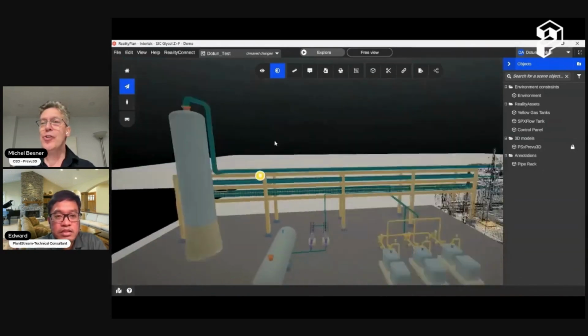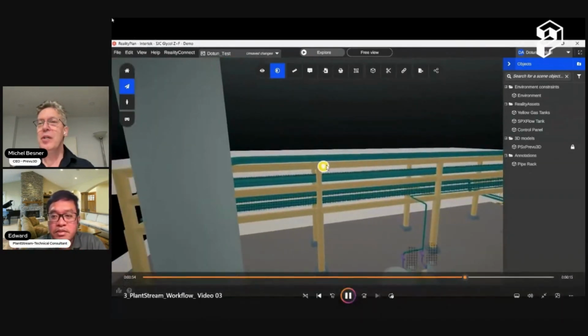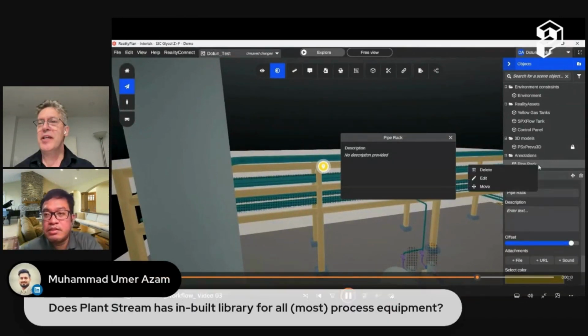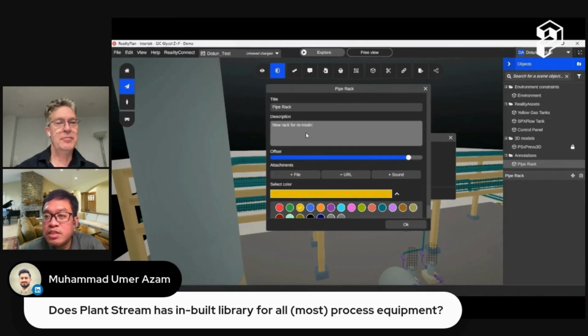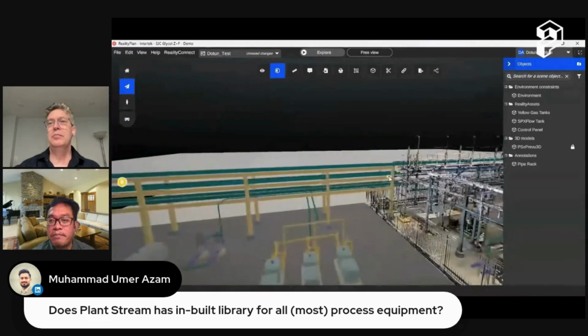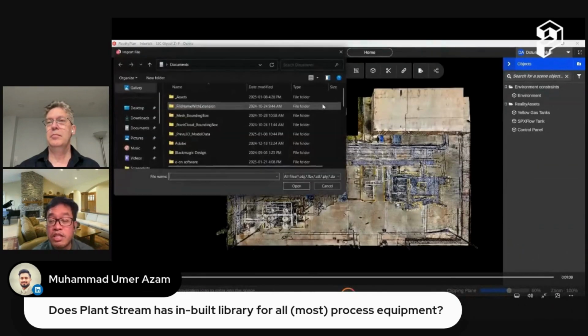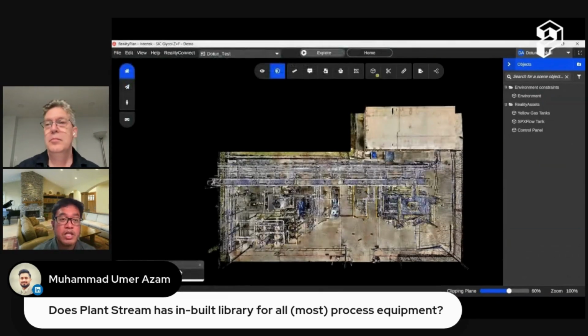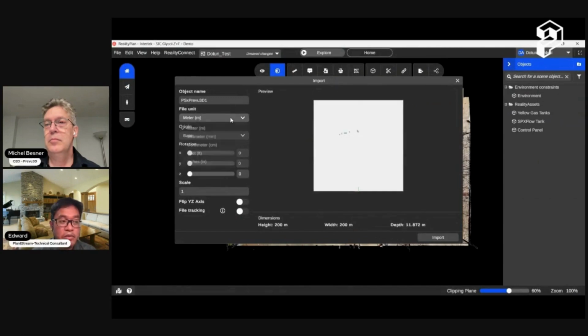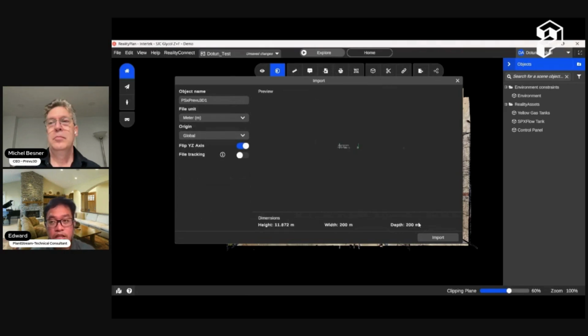I see here one question for PlantStream. Does PlantStream have a built-in library of process equipment? Yeah, so to answer this question, PlantStream has default equipment which is available in PlantStream. So basically we have the pumps, heat exchangers, vessels in our library.